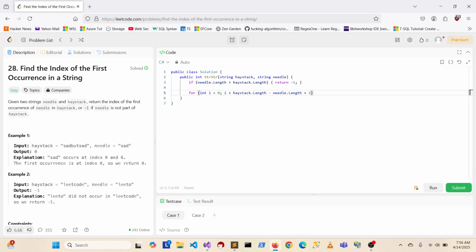Now at this point we don't want to start our search past the point where needle would fit. See, that's the thing. Like over here, we don't want to start searching for sad if we're right here on the A because it can't fit. That's what this code is doing. So let's see. Okay, now we need another loop because each character, now we're going to compare the character in needle to wherever we're at in our outer loop.